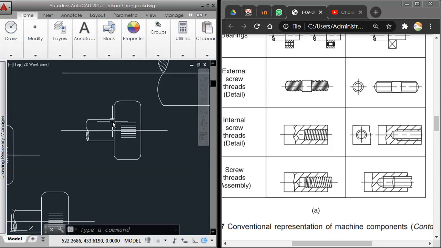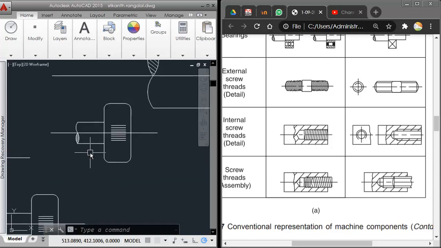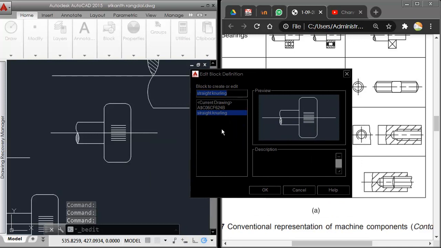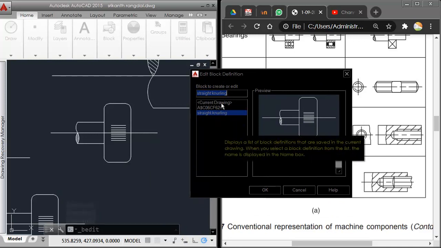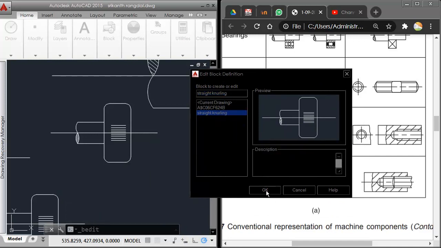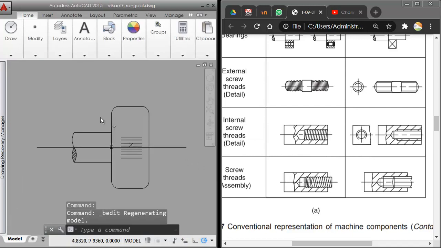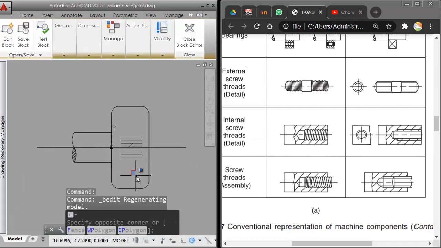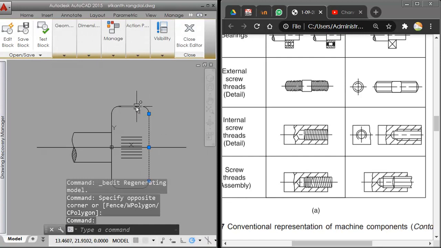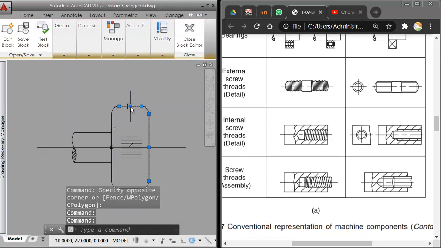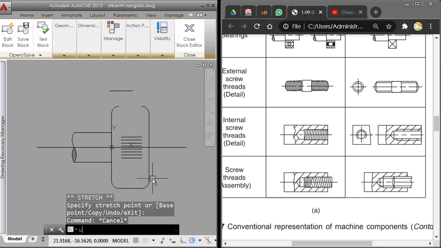So I'll just go to edit this block. To edit the definition of this block, what you have to do is you just have to double click on the block. A box like this will appear showing you all the blocks, which block you want to edit. So select the block you want to edit and click OK, and then you are editing in the block. So inside the block, you can select the different parts and even separate them out if you need to.